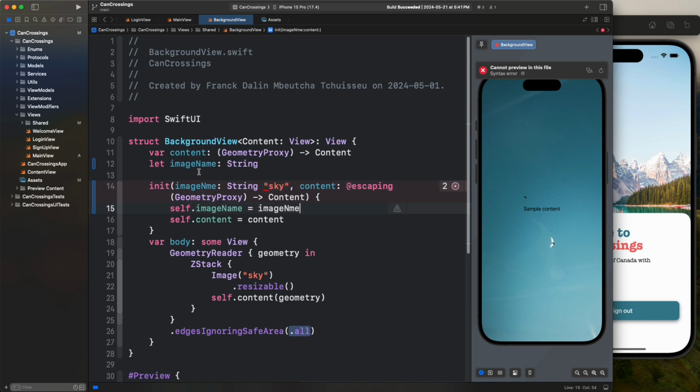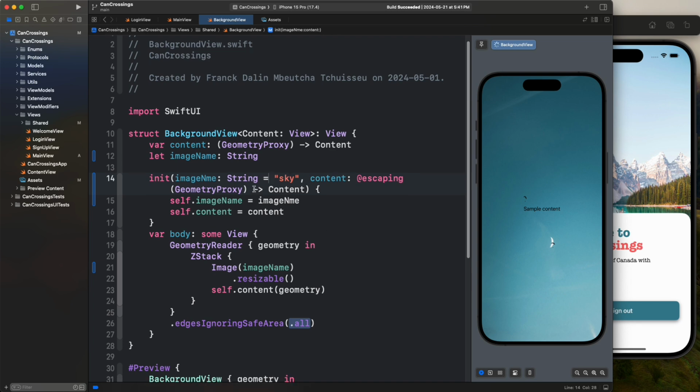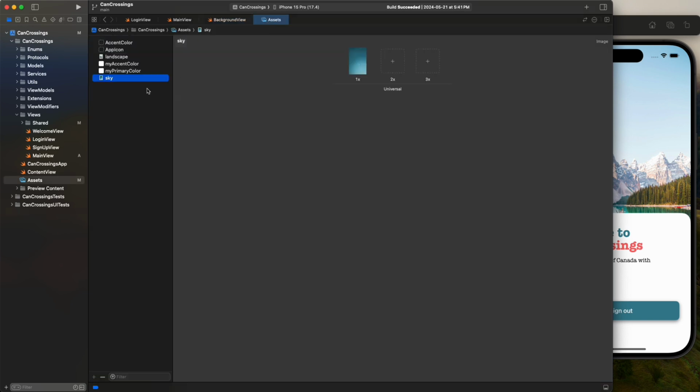And now that we have this image name, what we can do, we can simply copy this, and instead of this guy, we can provide our image name, okay? And here we have a small error because we forgot this equal. And normally everything is supposed to work as before, okay? So now every time we create this background view, if we don't provide an image name, okay, it will use this one, this image name, okay? But if we do provide an image name, it will override this sky, and it will use the one we provided, okay? And in our case, the name we want is this landscape, okay?